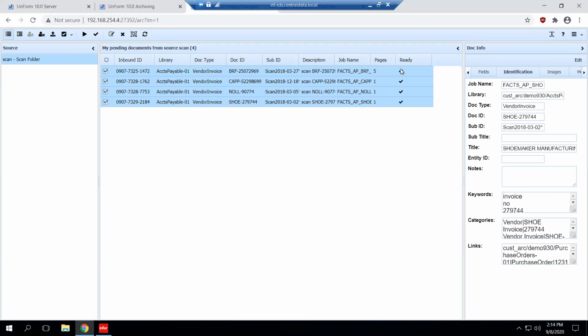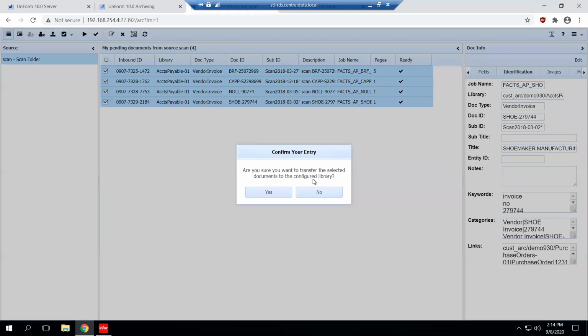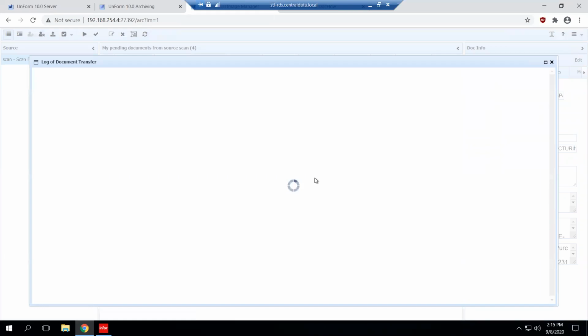All right, so I'm going to close that window for a second, and you'll see all of my invoices now have a checkbox that tells me that they're ready to come in. So at this point, I'm going to go ahead and transfer them to the library. So I'm going to click this box to transfer the ready documents. When I click that, I'm going to say yes, and it's going to do some work.